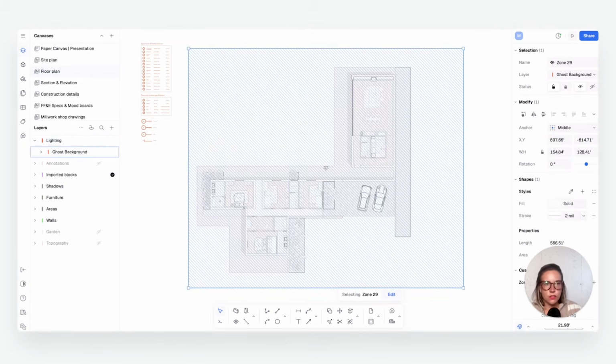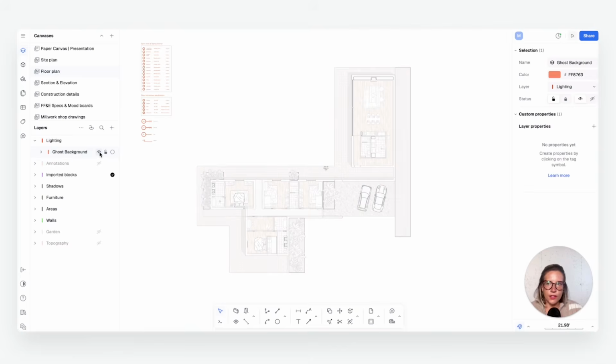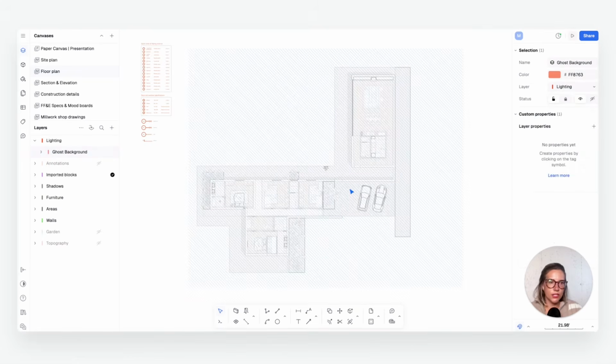We do not want a stroke on this, so I'm just going to remove the stroke here. And now this is basically just like a box sitting on top of everything. And we can even make it a little bit more ghosty if we want. So if I turn that ghost layer off, you can see that it gets crisp. And then if I turn it back on, you can see that we do have that transparency.